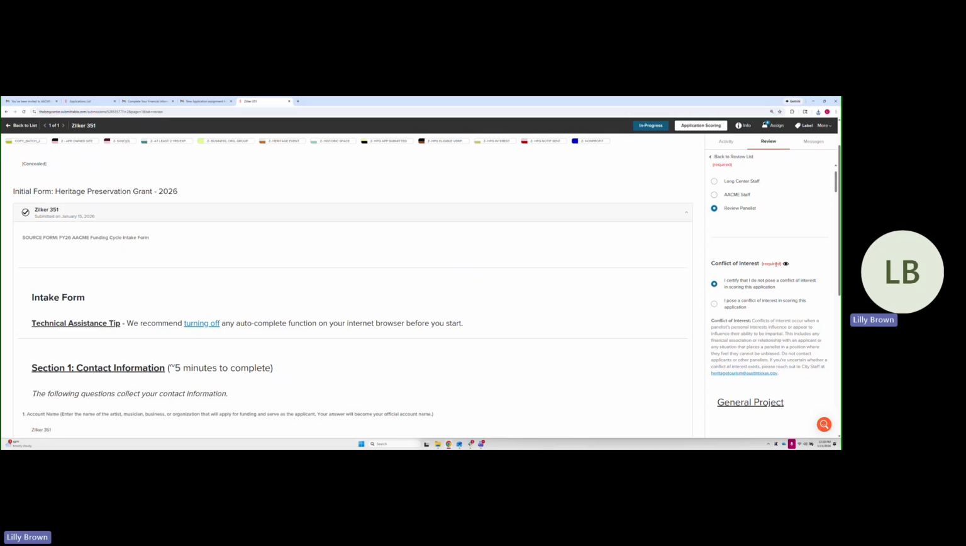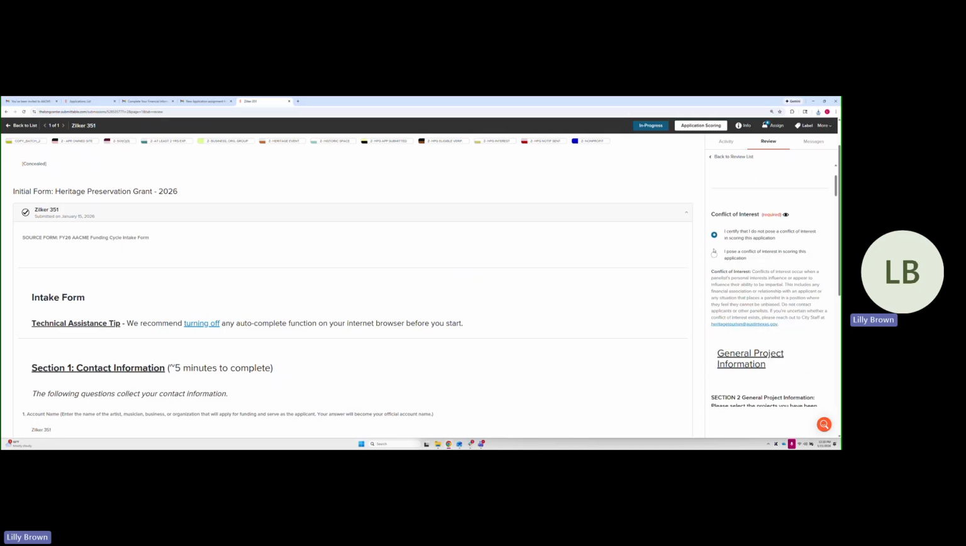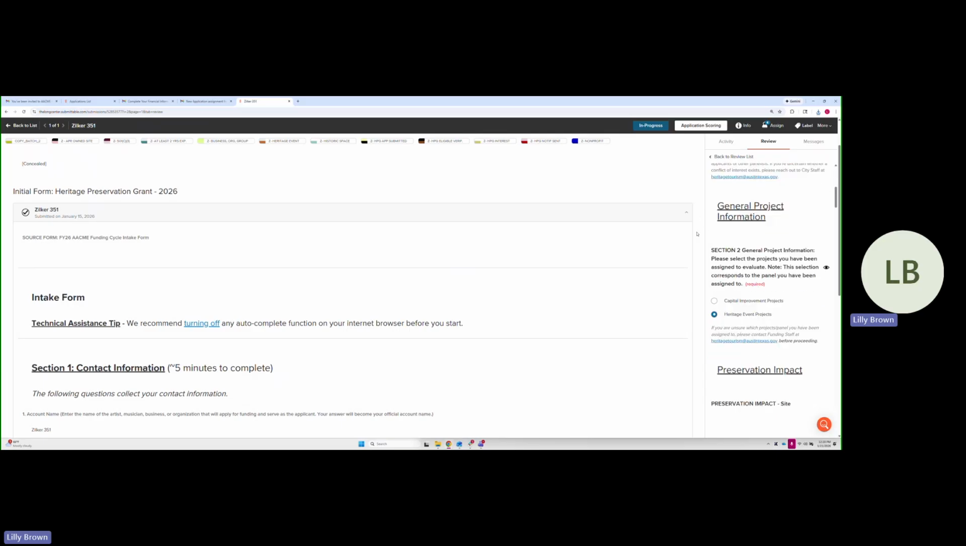You will then be asked about the conflict of interest. Please certify whether or not you have a conflict of interest. If you do pose a conflict of interest, you'll select that you do, and you'll be asked to explain what the conflict of interest is, and then that will be the end of the review form for you. However, if you do not pose a conflict of interest, please select that you do not pose a conflict of interest, in which the rest of the form will be open to you.